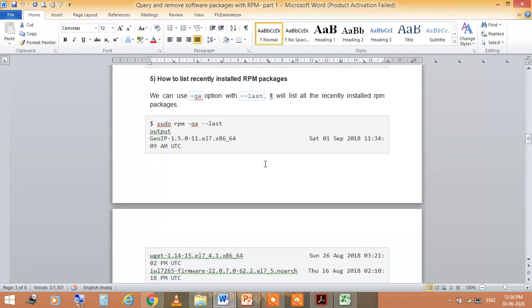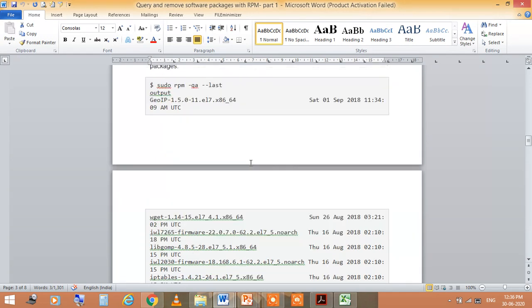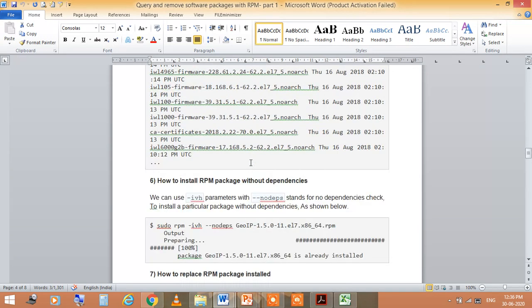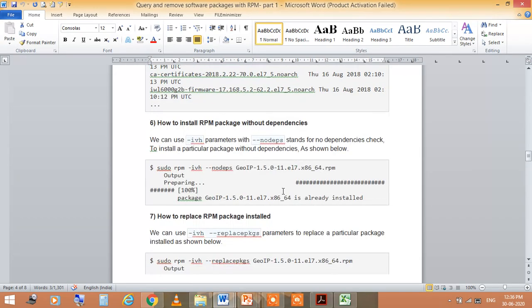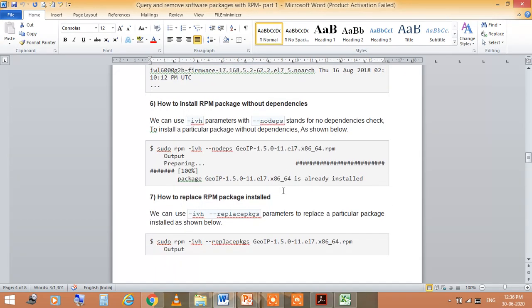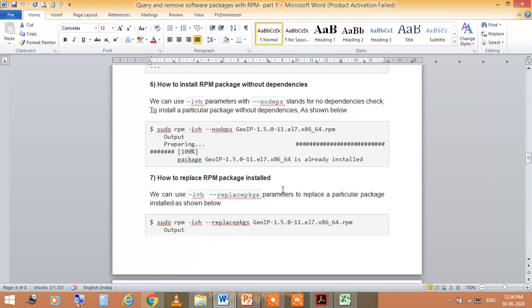Next is how to list recently installed RPM packages. In this we can use the -qa option with tail, and it will list all the recently installed RPM packages. You see here, these are the list which you can see on your screen. The next is how to install an RPM package without dependencies. For this we can use the -ivh parameters with --nodeps, which stands for no dependencies check. So to install a particular package without dependencies, you see here.